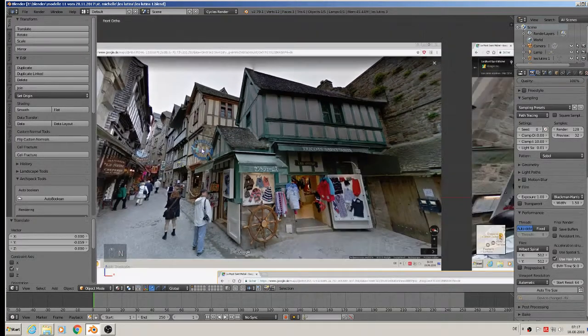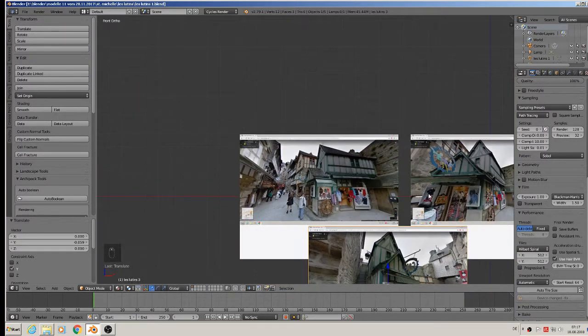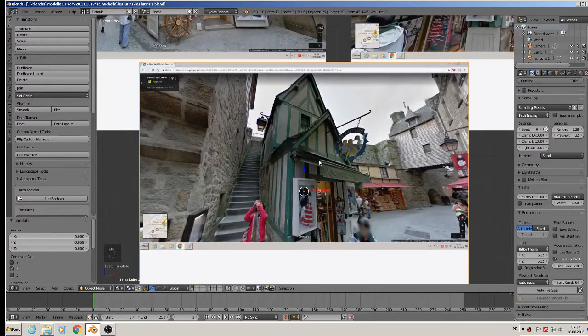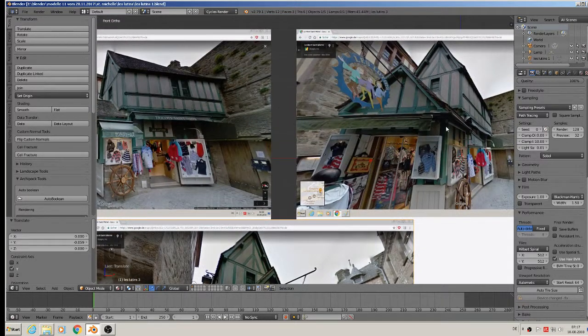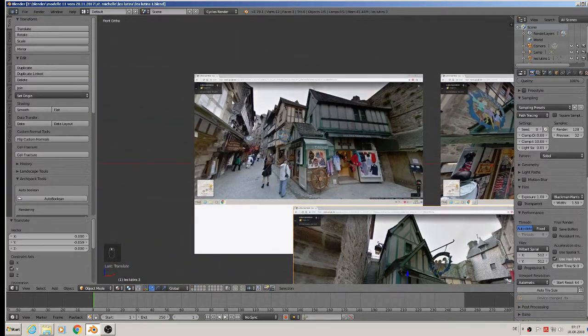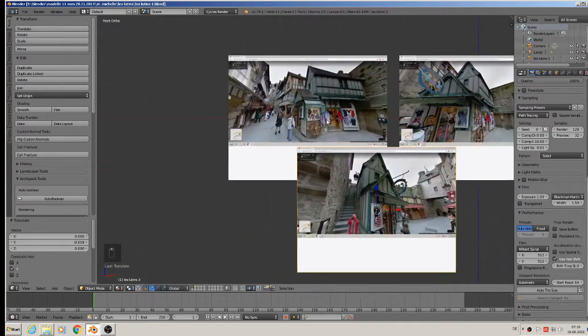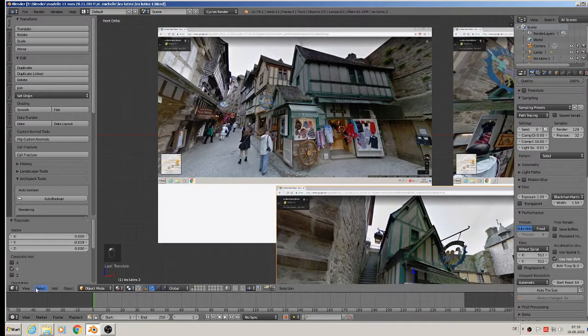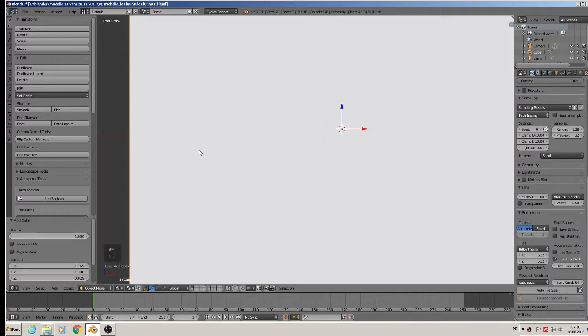So today we make this little house. It's a very little house, but it must be built. It's over our house that we did last time. Good. So we start. Add mesh cube.